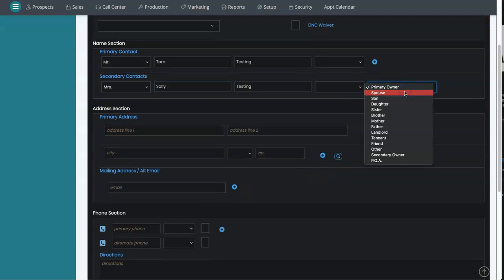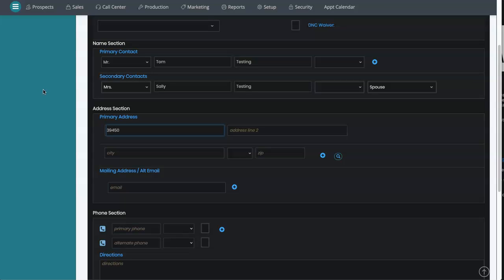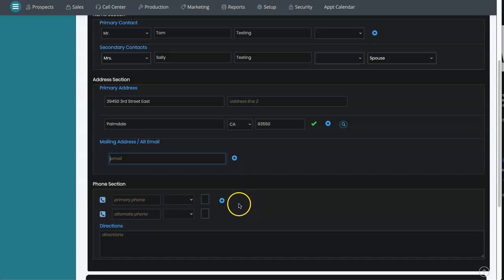And then over here, let's put on how they know each other. It's the spouse. Let's just type in the information. And once you type in the street, you can go over to the zip code. And we know it's 93550, which is Palmdale, and it'll populate that information for you. Now let's not forget about the email and also the primary phone number.